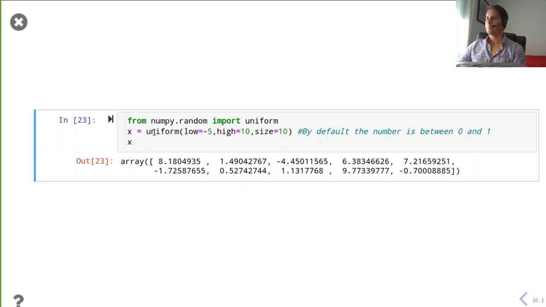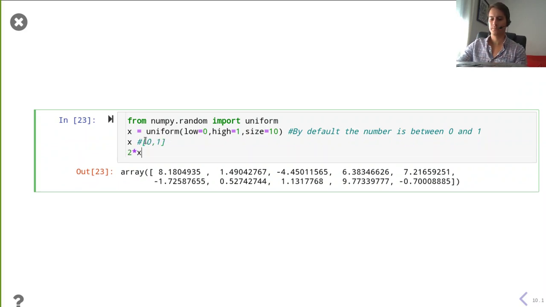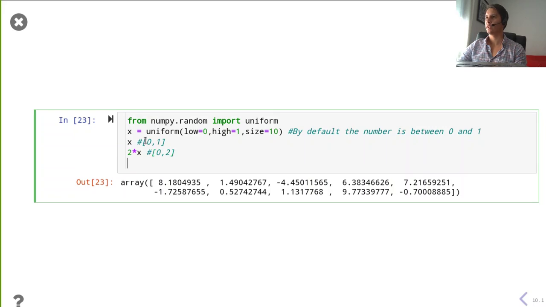Another way to do the same is just to multiply the random variable, because if you do it between 0 and 1, this variable here, x, will be between 0 and 1. But for example, 2x will be between 0 and 2. And then, for example, 2x minus 1 would be between -1 and 1. Oh, here I forgot the x. So you could change the interval by doing mathematical operations, or just by changing the low and high parameters of the function in the uniformly distributed random generator.